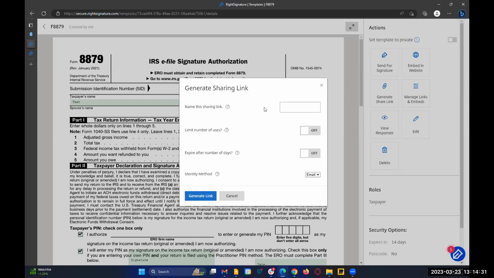In much the same manner, we need to create a name for this link, and we'll explain why differentiating the links is important in just a moment, because these can be tracked for effectiveness and completion. And of course, we can limit the number of uses of this link, the expiration period, and again, the identity method. Please don't forget that portion.